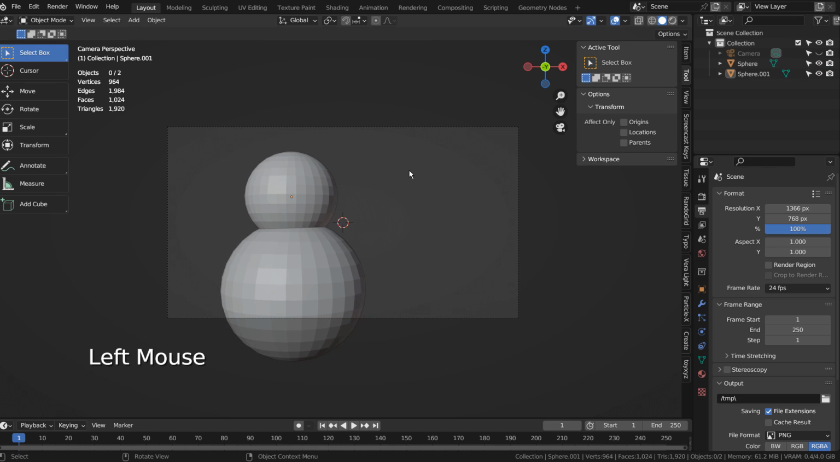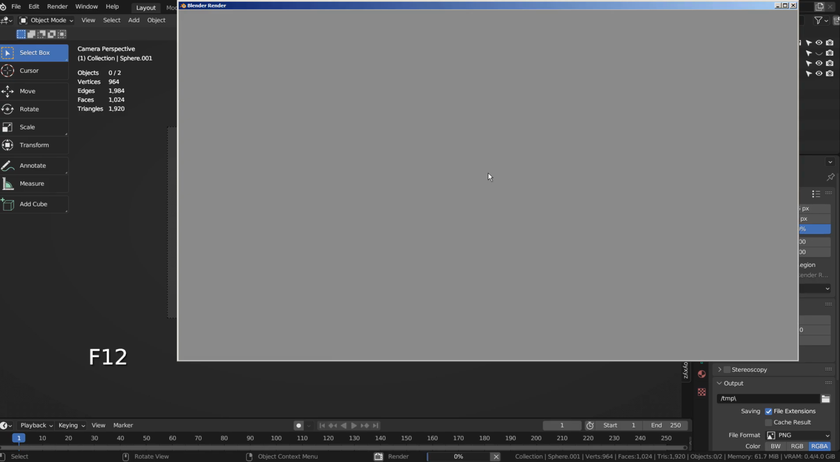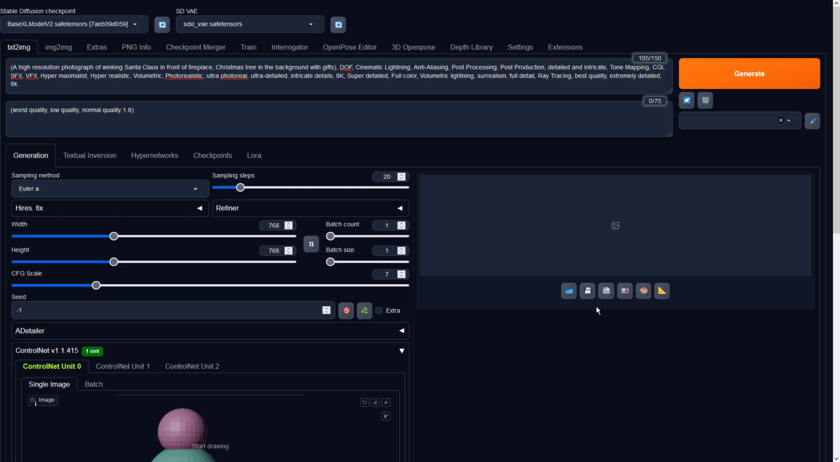Please render the image and import it in Stable Diffusion. I'll share the full prompts in the description below. Please set the preprocessor to none and select the correct depth model.